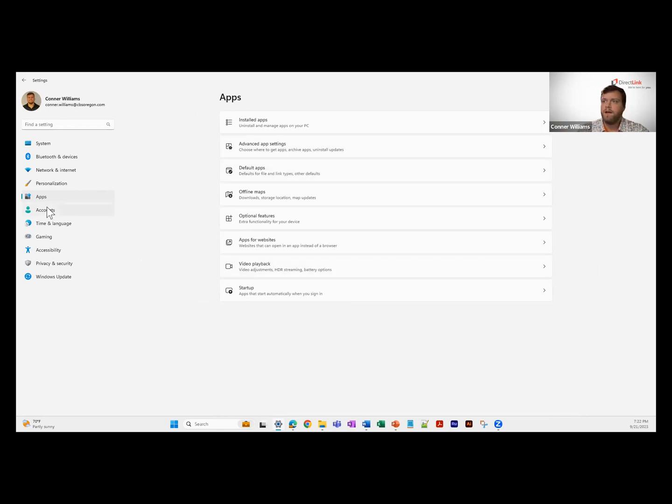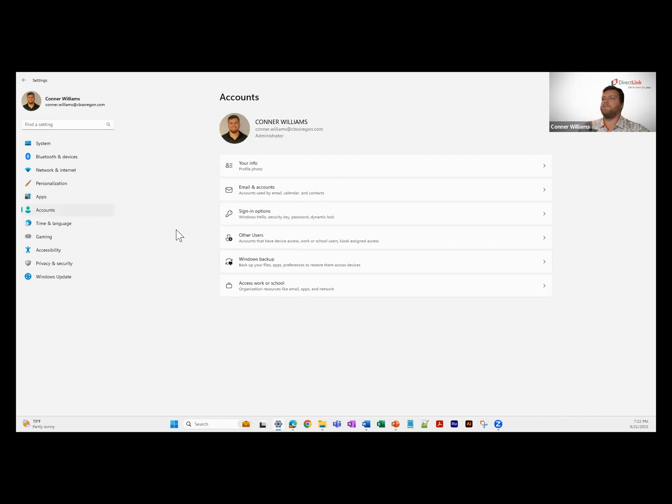All right. Let's also talk about the accounts area right here. So this is where you would sign into, like on a Microsoft device, you would sign into your Microsoft account. And if you have an Outlook email or even another email that you like using, you can sign into that account right here.